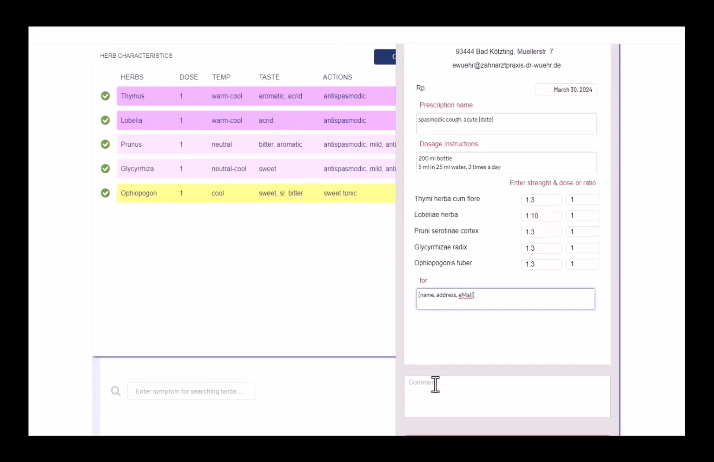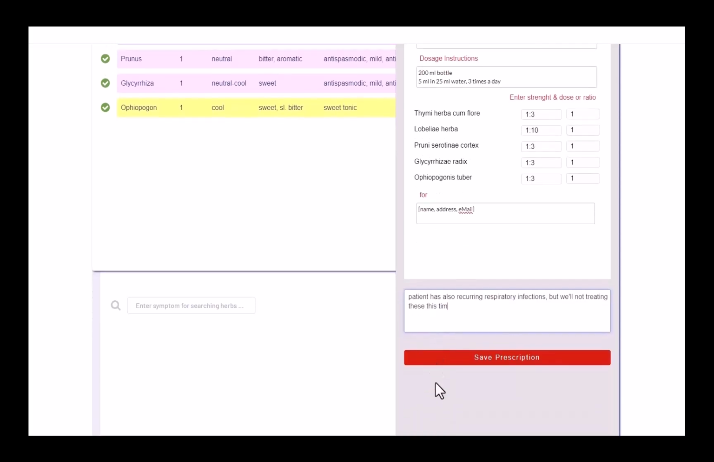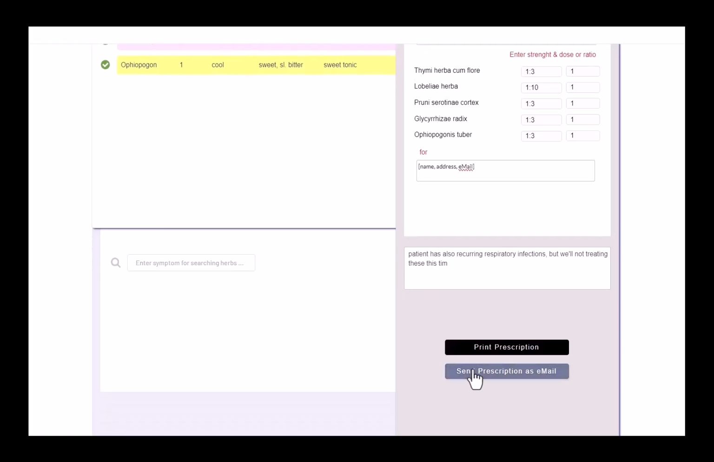We have the opportunity to make a comment. For example, that the patient also has recurring respiratory infections, but we're not treating these this time. The comment will be saved and can be seen when the patient returns for the next consultation. Now, we click on the Save Prescription button, print it if you want, and most important, send it to the herb supplier and or the patient by clicking on Send Prescription as an email.